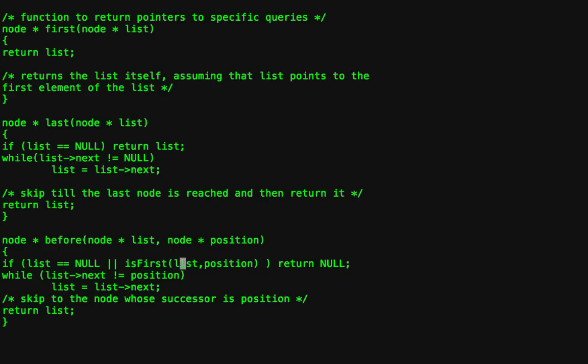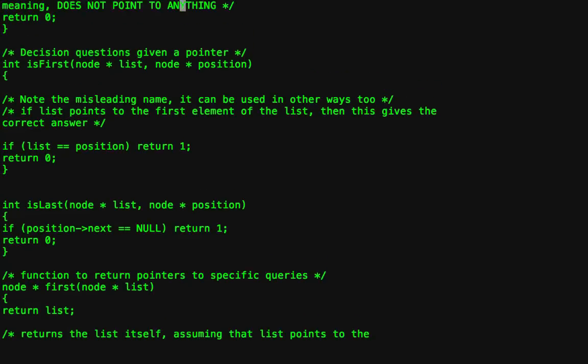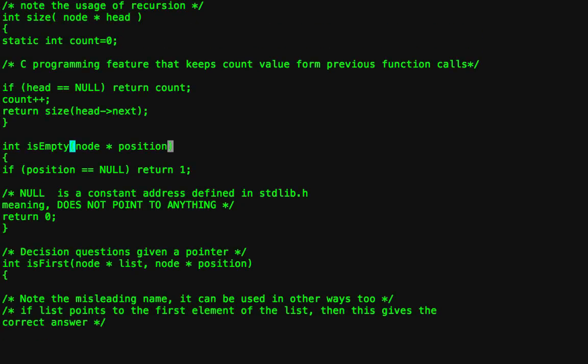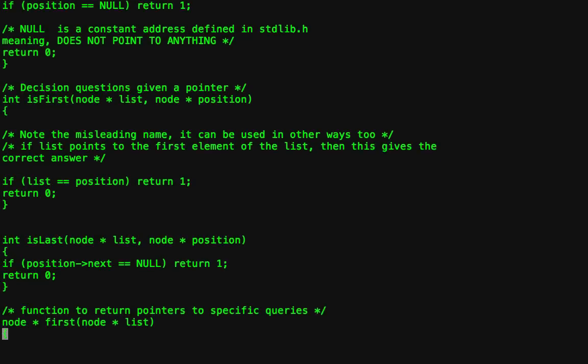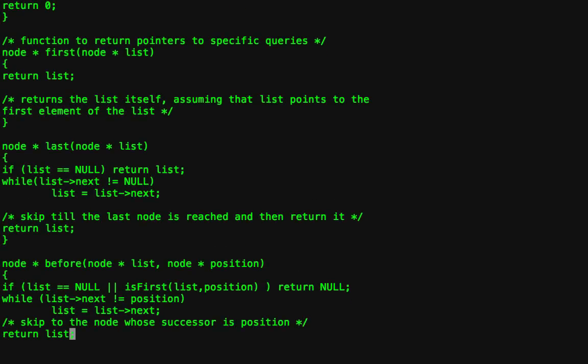So what do we have so far? We have queries which return numeric values like size. Okay. Then we have queries that return Boolean values as to whether a list is empty or whether a certain position is the first element of a list and whether a certain position is the last element of a list. Then we have functions which return pointers to specific locations which are given in the list, that is the first element of the list, and returns pointers to the last element of the list.